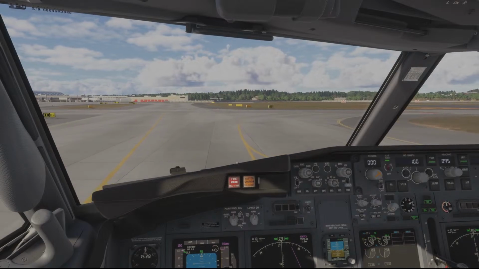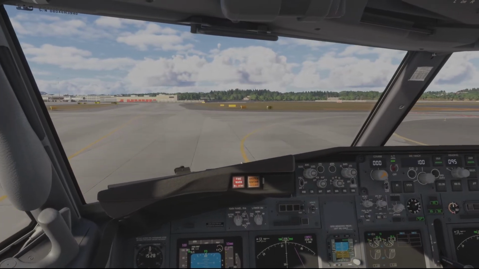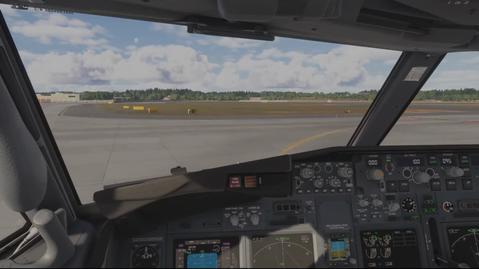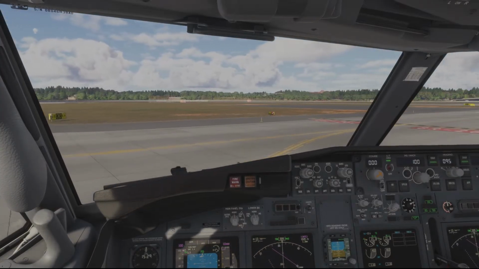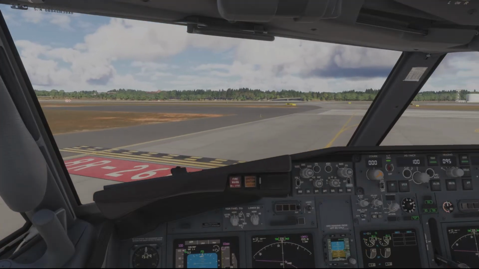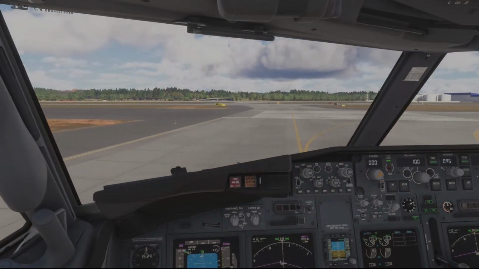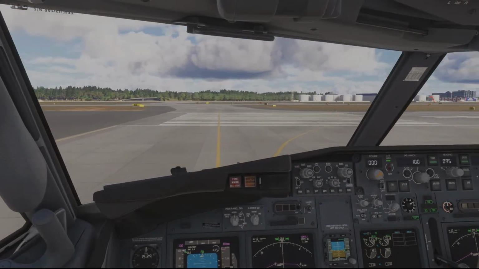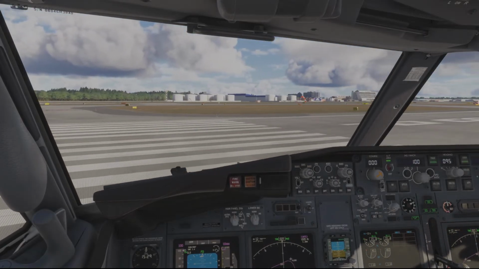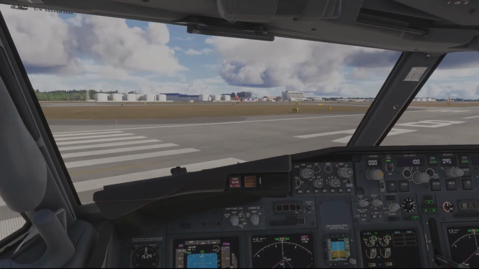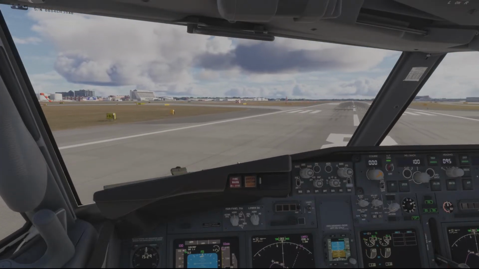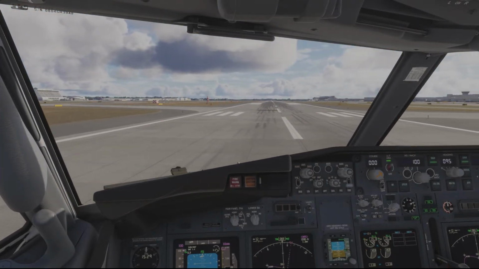I think this is the actual entrance to the runway. Yeah, this is it. Oh, I didn't realize it was right here. All right, we're coming up onto the runway. We're going to have a nice, pleasant flight. Full power.